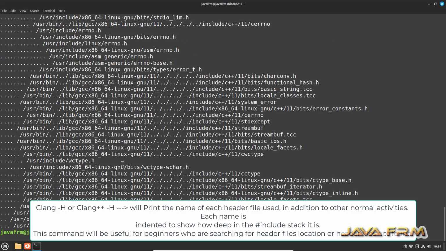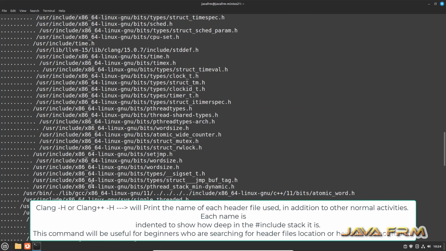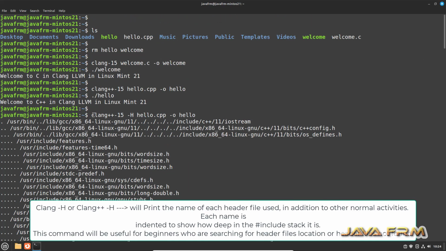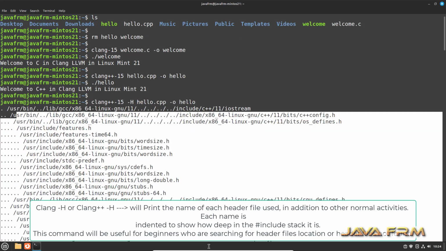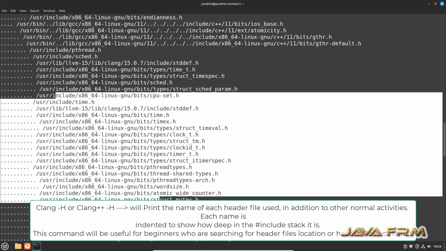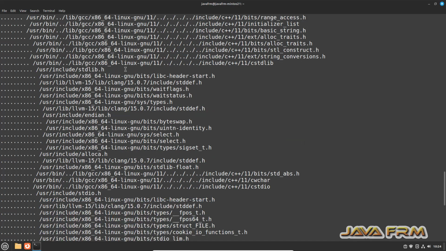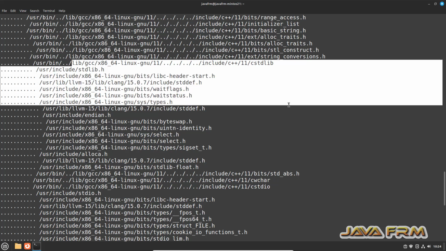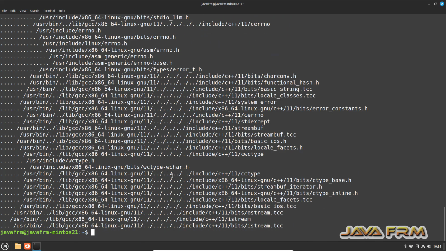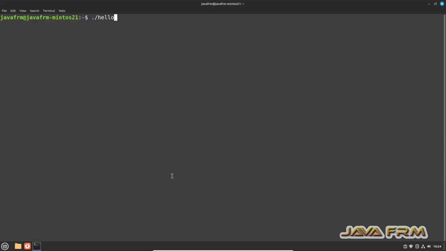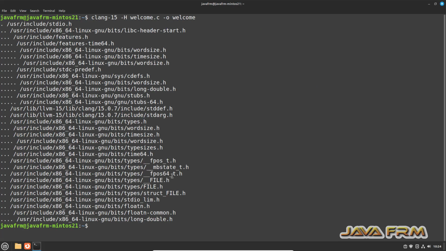Now I am going to show you how to compile the C++ program using the -H option. The -H option will give you output like this, which shows what header files are loaded in the memory stack. So this command will be useful for beginners who are not aware of what header files are loaded. The same thing works for a C program also.